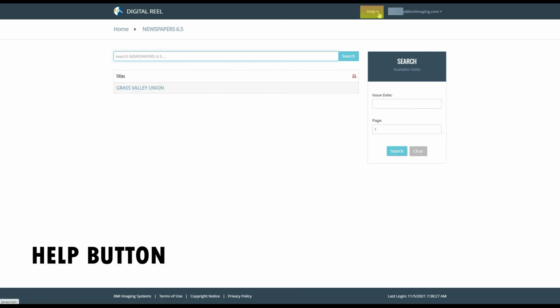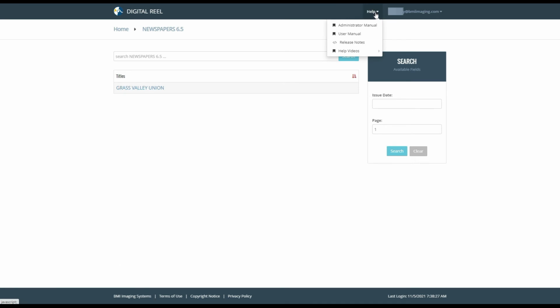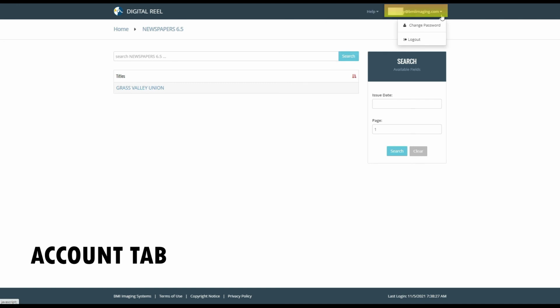You have the help button here, where depending on what type of user you are, standard user or an administrator, you'll have various manuals, help videos, and release notes. And then this is your account tab where you can change your password and log out.